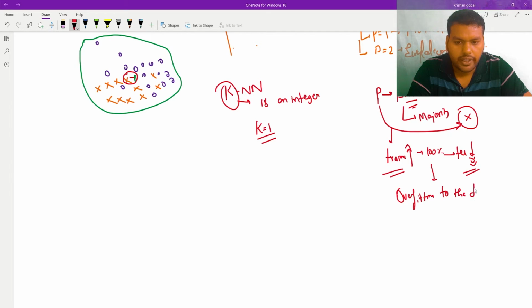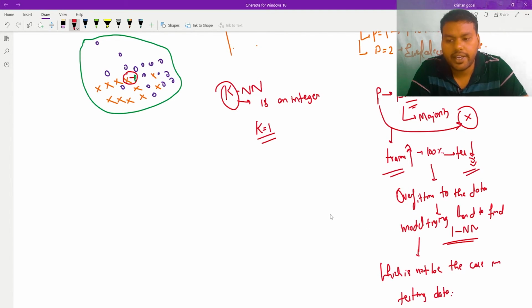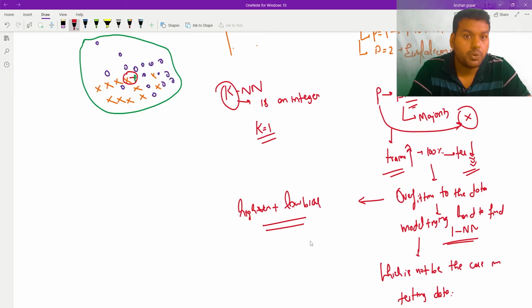Overfitting to the data, because your model is trying hard to find one nearest neighbor, which will not be the case in testing data. In this kind of model, you have high variance plus low bias. That's what you do not want. That's what we have discussed already in the last video.